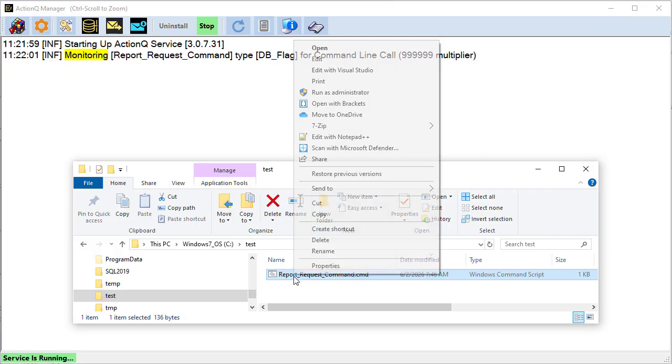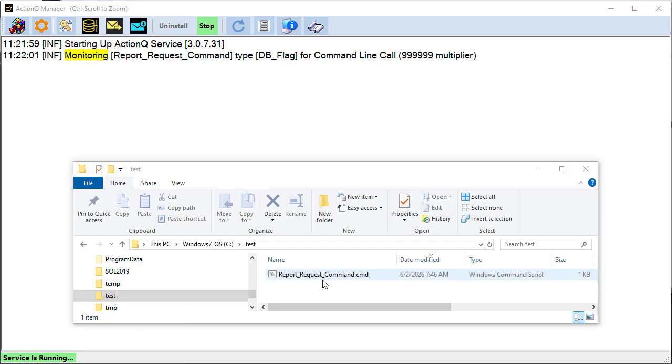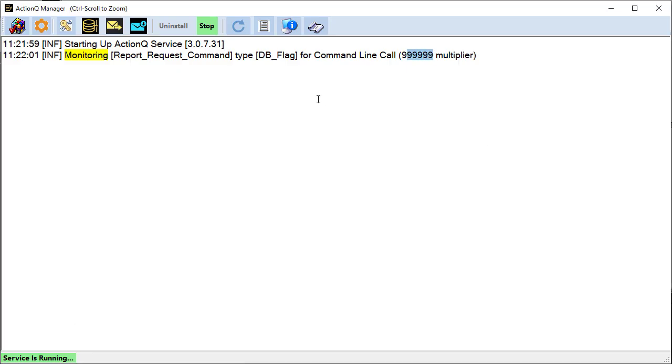Here's a batch file that contains a command line, the path to the ActionQ service, -e, the name of the event, and some values for the arguments. The email2 argument is going to be passed into the email2 token with this value, and the ID argument is going to be passed to the ID token with a value of 1 in this case. This batch file can be triggered from a scheduled task, or you can simply trigger the command lines directly via any application. Let's run this batch file and see how the ActionQ service responds.